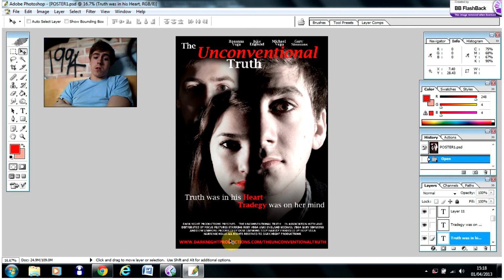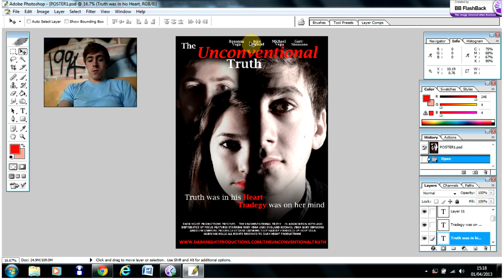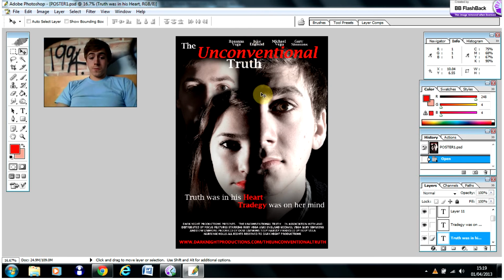I put the Dark Knight Productions as well, and I took out the coming soon because although you do find that on film posters, I think it didn't look quite right because I did have it here, but it didn't look quite right. I changed the font a bit, but I kept the font for the tragedy, like the heart, truth, etc., and unconventional, and the actors' names up here, all the same font.